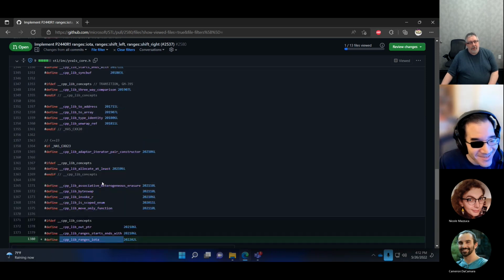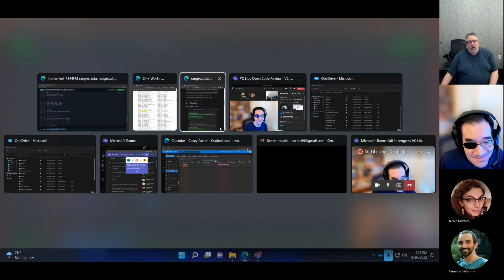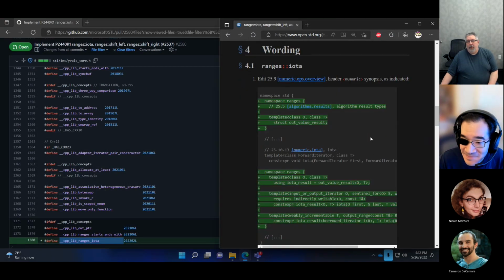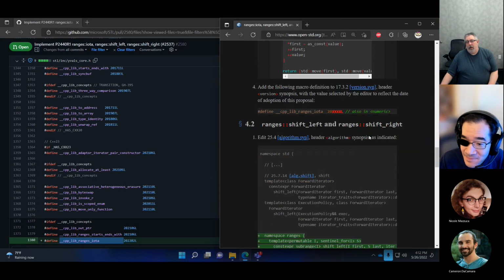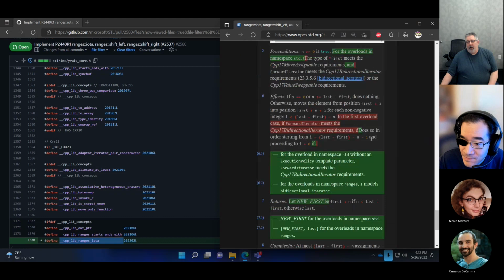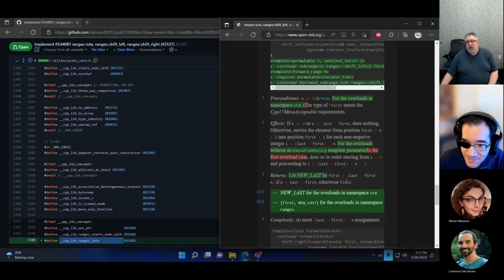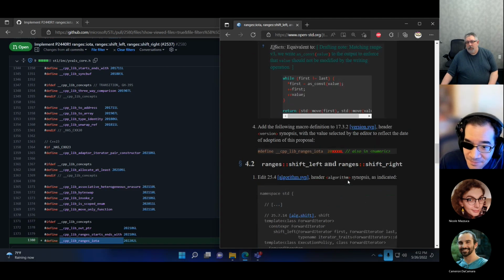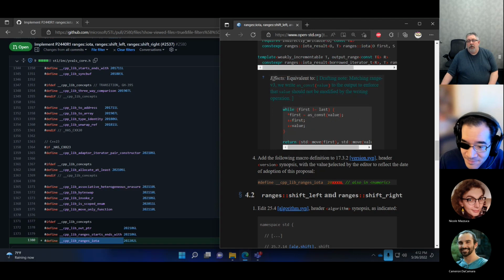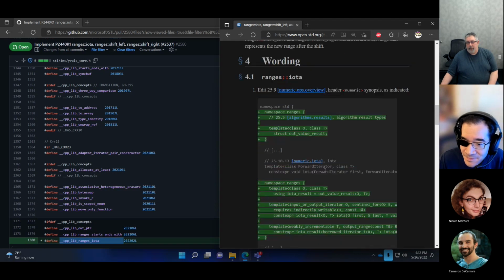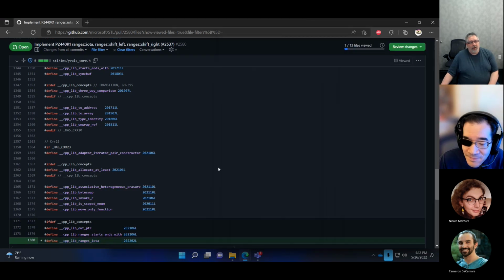Anyway, we have feature test macros. That's presumably all of them that were defined by the paper. I don't understand why people can't put the feature test macro wording in the right order. Like, we never do. Update the value of __cpp_lib_shift in version.inl. Define __cpp_lib_ranges_iota. Those are all the feature test macros.